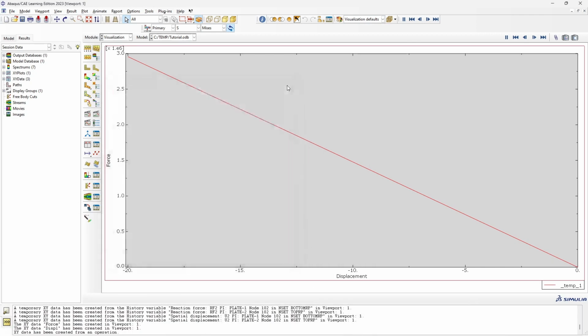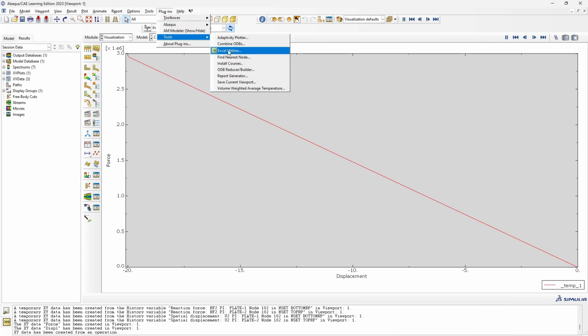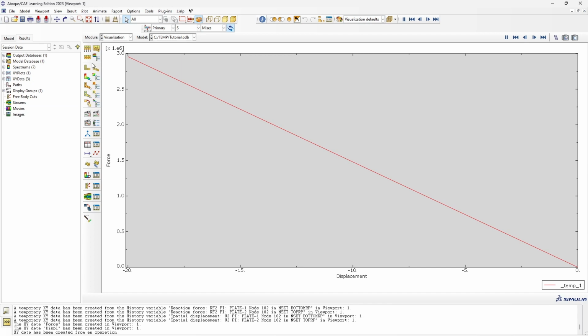Now you could then export this plot by using something called plugins. Go into toolboxes, I meant to say tools. Go to Excel utilities, and once you press on this, you can choose the plot you want to show, which is the current XY plot. Then you could press OK and apply, and you can get onto Excel and it will plot for you as well. And that's how you can exactly see what values are being used. And that's pretty much it.